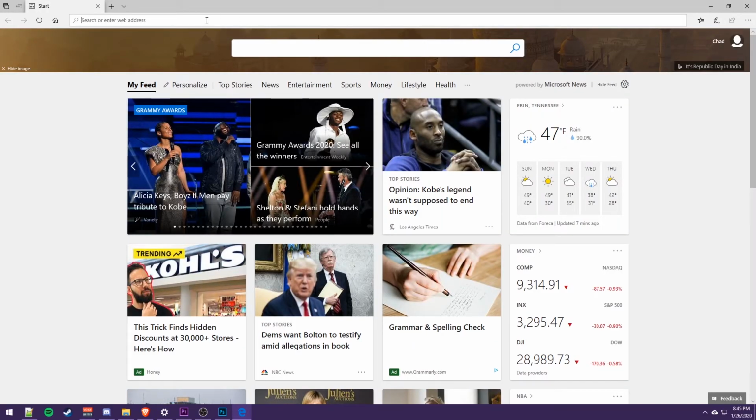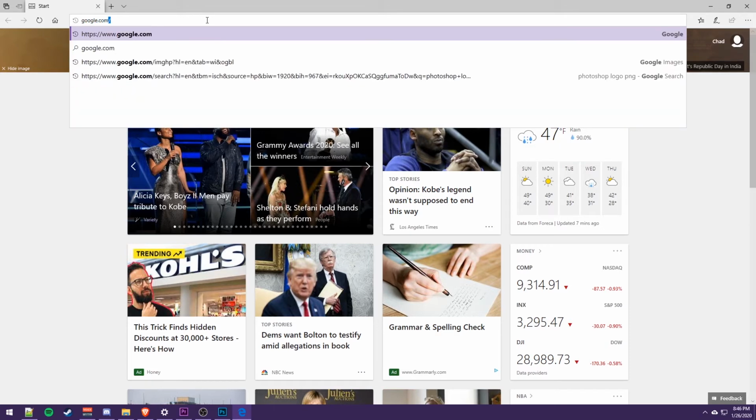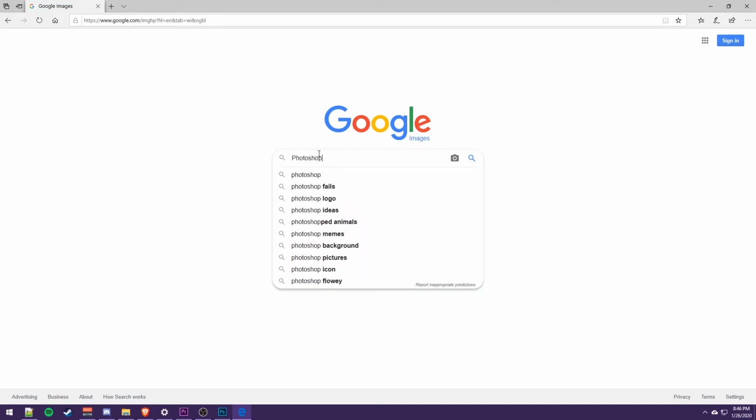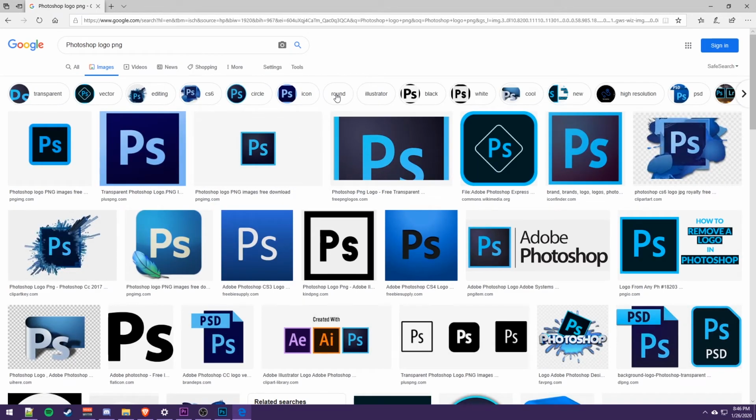So we'll pull this up, and then we will go to google.com. Then I will go to Google Images, and we're going to search for a transparent file. So in this instance, I'm going to search for Photoshop logo PNG. It will bring up a bunch of different images here. We're looking for an image that is a PNG or an SVG, which are transparent files. That's what we're really looking for.